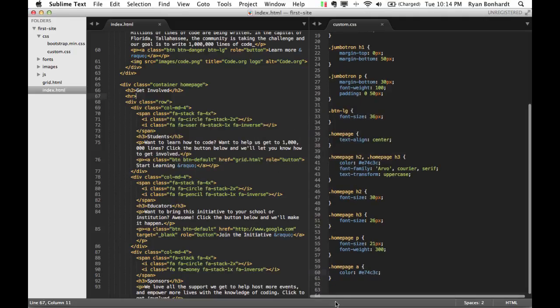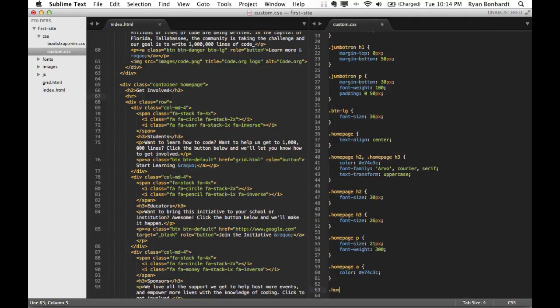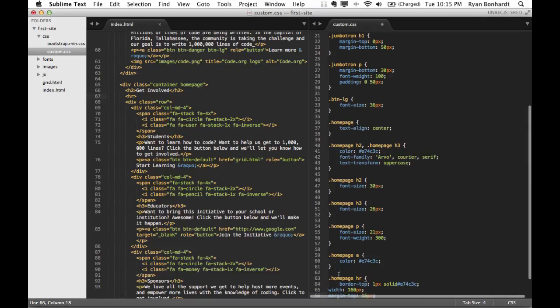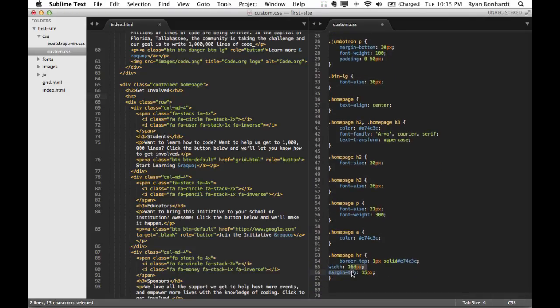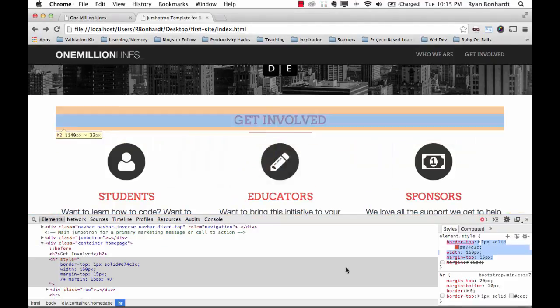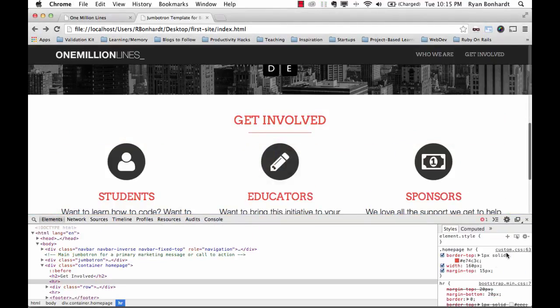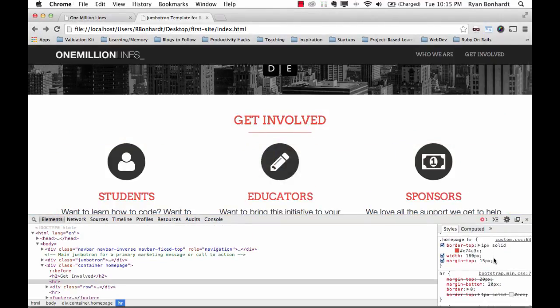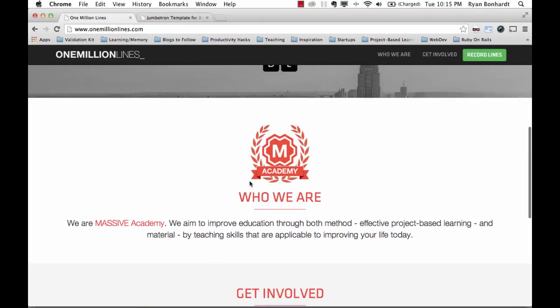So we'll come over here, dot homepage, HR, reload the page, and everything looks awesome. We overwrote the border top rule, and the margin top rule looks good, and we'll move on to styling or creating this who we are div.